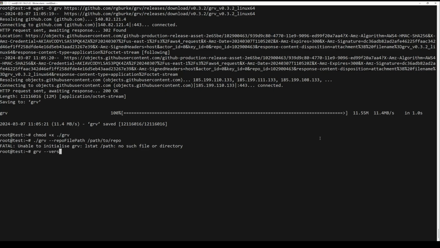The second method to install GRV on your system is using snap. You need to use the following command.